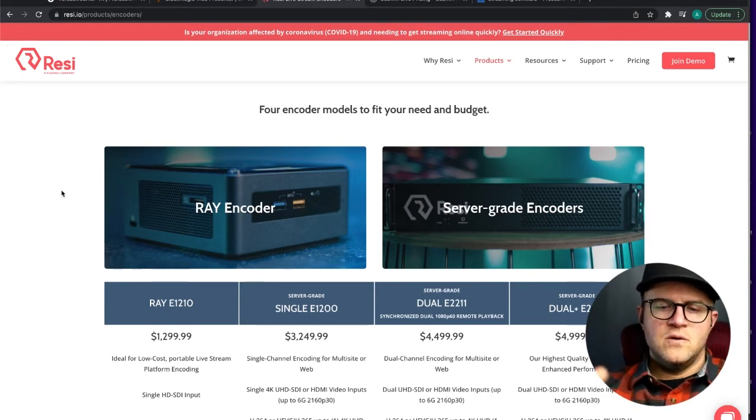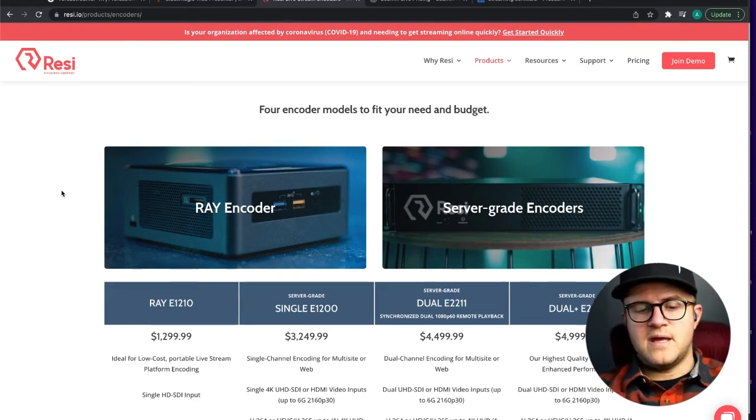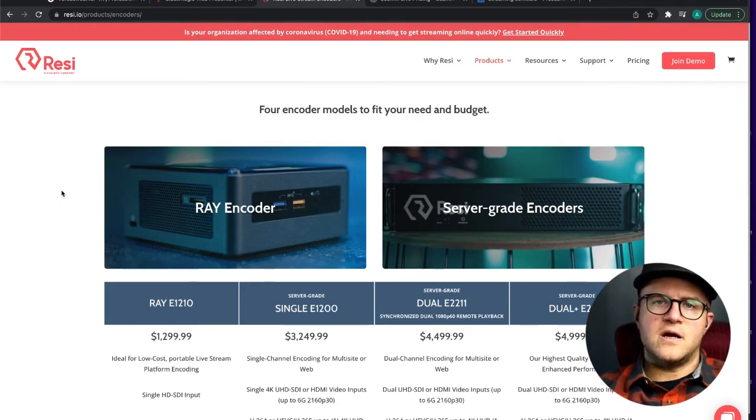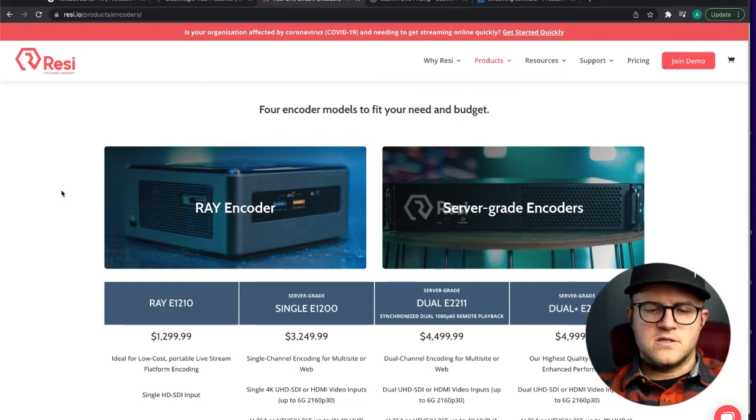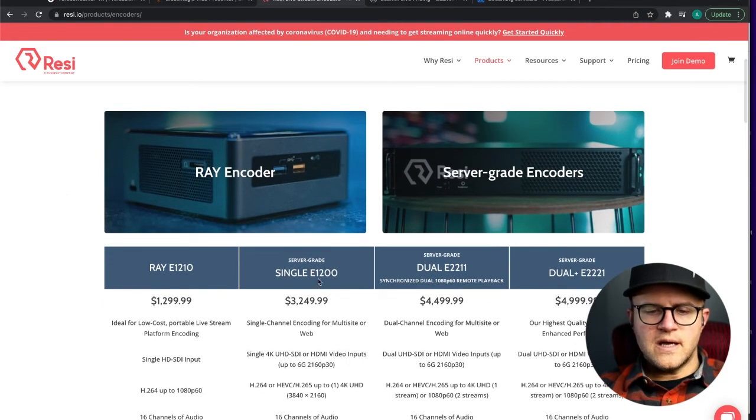We actually went with the server grade encoders because we got into Resi before they had the Ray. We will be getting some Rays for the campuses we'll be expanding to in the future, but we did start with the server grade, the single E1200 series. And we have a couple of the decoders as well as the encoder.